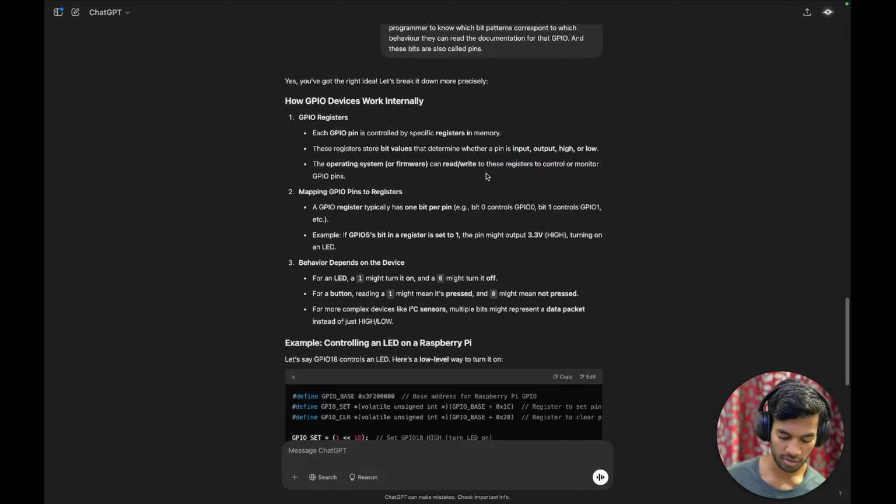Okay, these registers are a set of bits which can be in a mode where a combination of more than one bit determines the state of a single pin. Therefore, a single pin can be in more than two states. The operating system or firmware can read and write to these registers to control devices, mapping GPIO pins to registers.